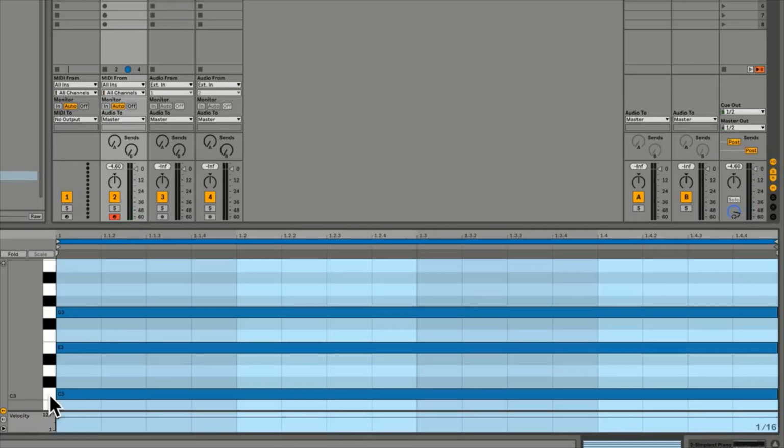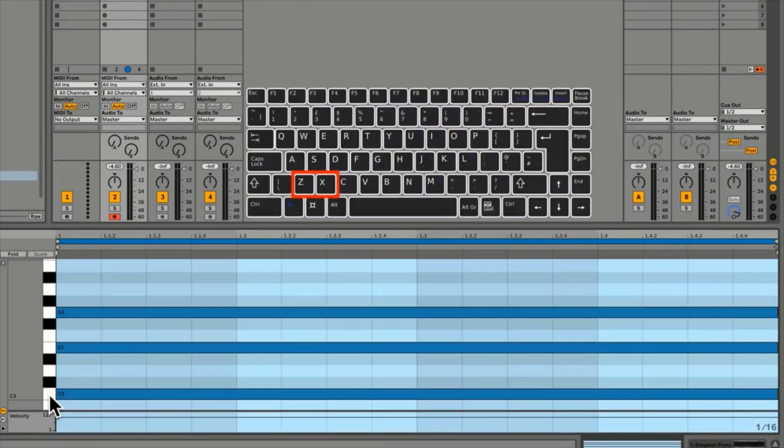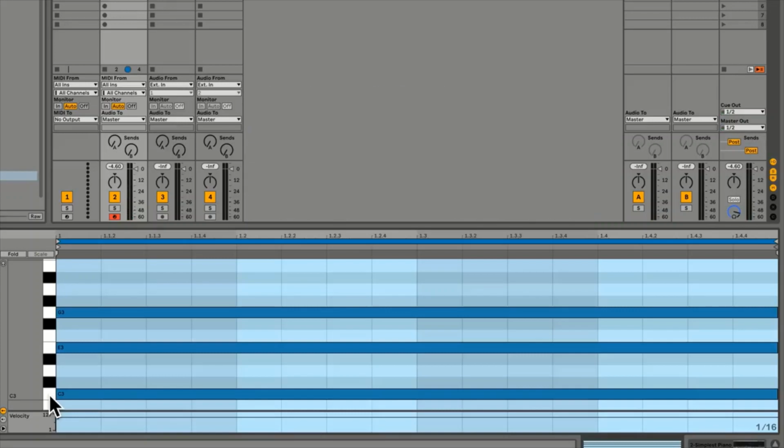You can change the octave by pressing Z or X to move down or up. So if I press Z once, and then play the A on my keyboard, we're playing C an octave down. Press X, we go up an octave. And we can go back down. So with this, you can play chords or notes on your MIDI track.